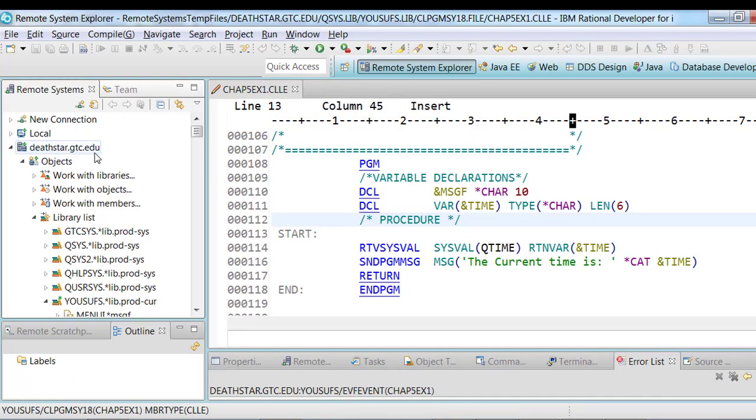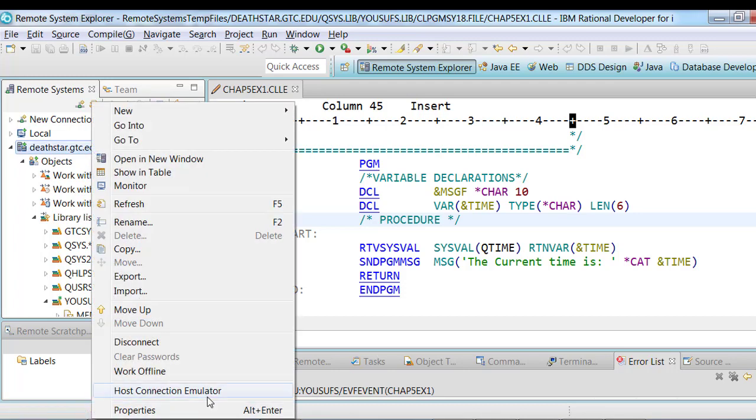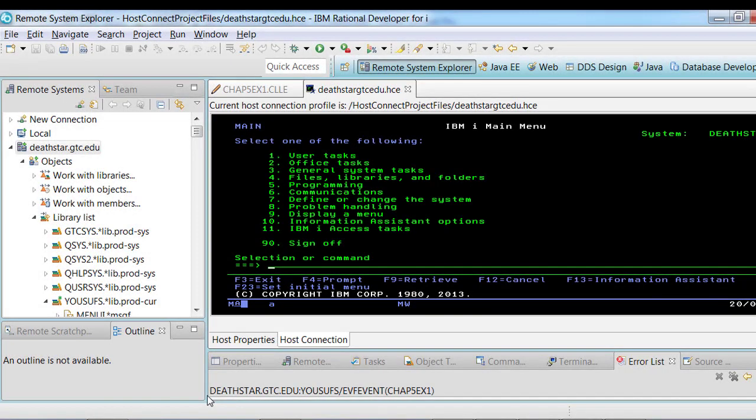So let's go to the green screen from RDI. And that's where, okay, so you right-click on your server, and then you can go to Host Connection Emulator. The Host Connection Emulator, you click on it. It opens up green screen. You basically log in. And once you log in, you have to, yeah.